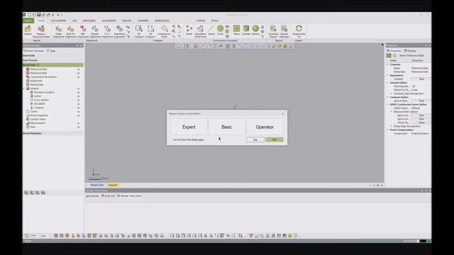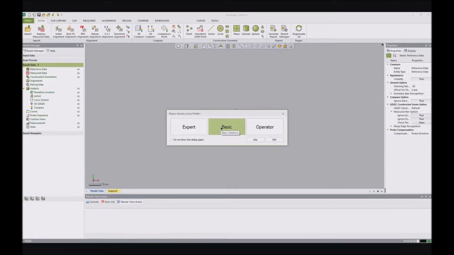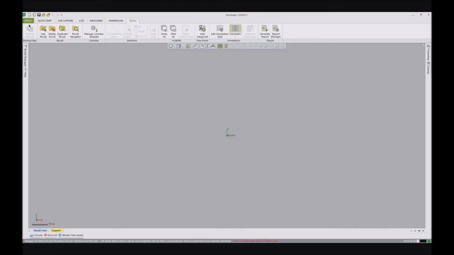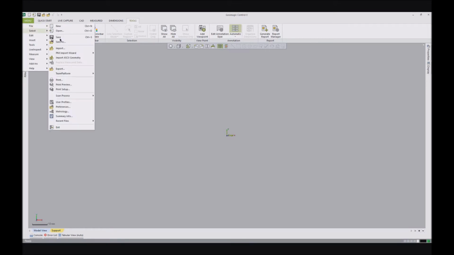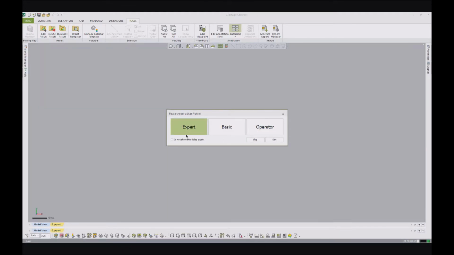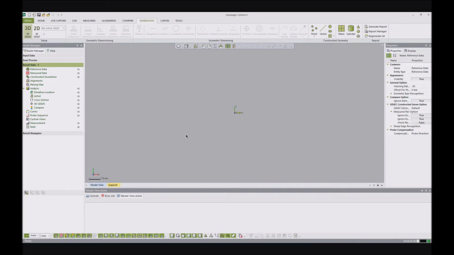So if I get out of there and I hit basic, I just clicked on the basic and it's going to take me to this basic user interface, which is allowing me to do some quick start tools, the live capture, a couple CAD and measured tools and dimensions. But what if I want to switch over to expert mode? I can come over to the menu, file, and then you'll see user profiles. So if I come over there and I just hit expert, now it's going to take me back over to the expert mode. So you can see how these are very useful.